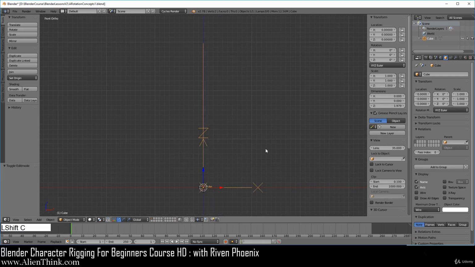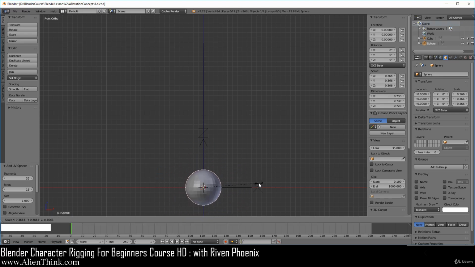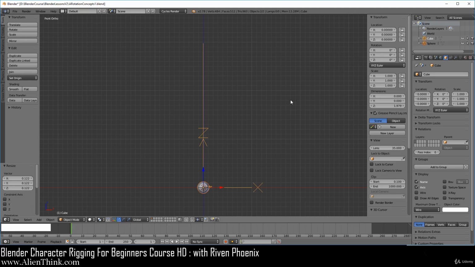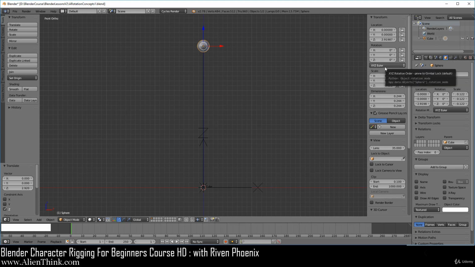Do Shift C. Now go ahead and do Shift A and add a UV sphere. Press the S key to scale this down, kind of like this. Having the sphere selected, press the Shift key down and click on this object and create a parent-child relationship. Do Control P and select Object. Click on this sphere and go ahead and click on the blue arrow and move it up over here. This sphere on top is going to represent how the motion path will be for the XYZ Euler.